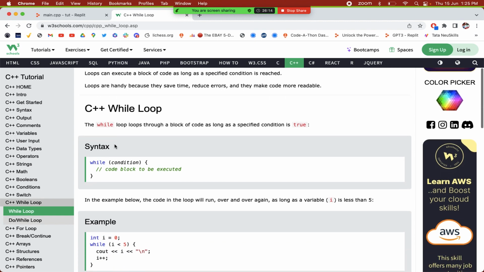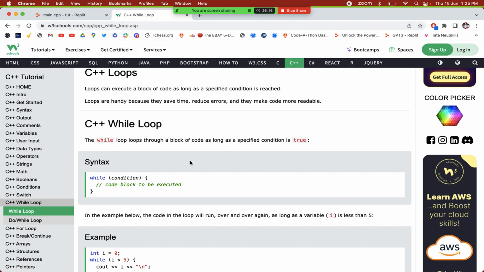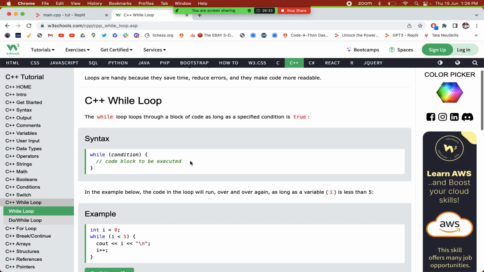So the C++ while loop. Basically this is to repeat a block of code, right? A number of times. A for loop will be specifying a specific number of times, how many times you want to repeat a code block. But a while loop will repeat the code block till a condition is not false. So the while loop loops through a block of code as long as the specified condition is true. So till the condition you give the while block is true, the code inside the while loop will run.